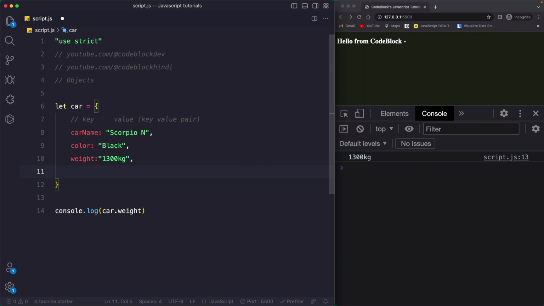Now you must have heard something called a method. Understanding a method is very easy. A method is nothing but just a function inside of an object.